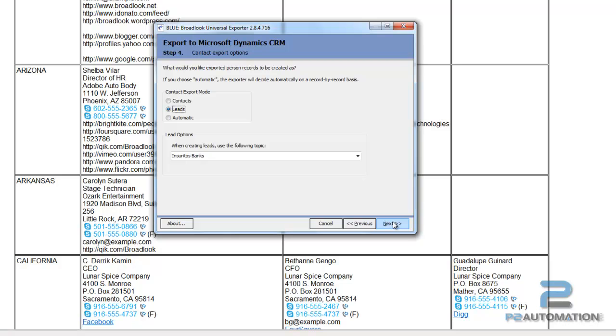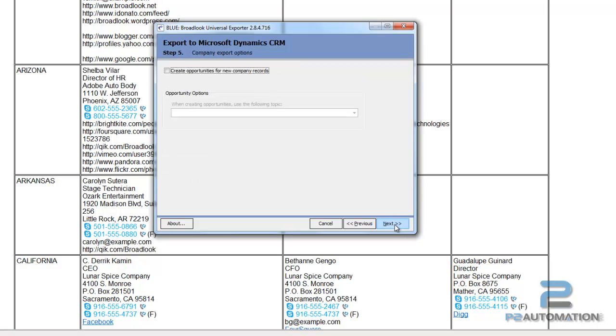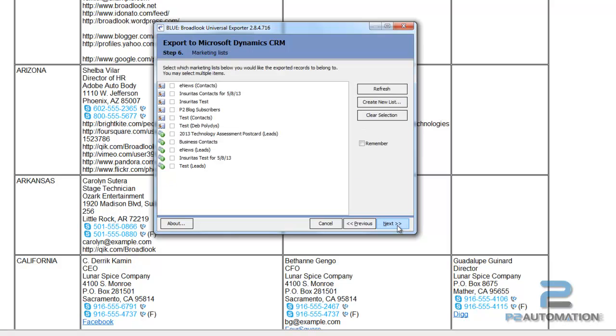What do I want to do with these names? Do I want to turn them into contacts or leads? I like leads. I can give a topic for the lead. If I want to create opportunities for any of the contact records, I can do that. I'll just create leads for now. I can add them to a marketing list or more than one marketing list. I could say everybody here wants to be on the e-news and they're my business contacts.